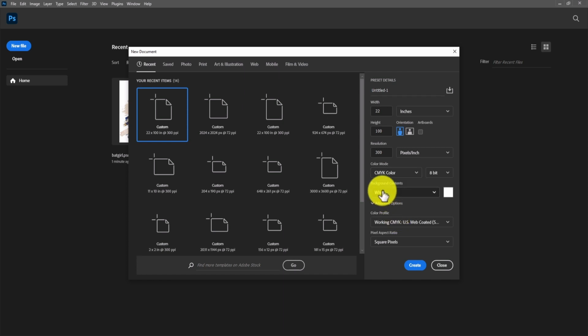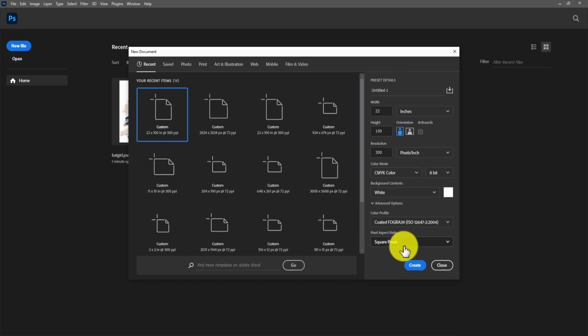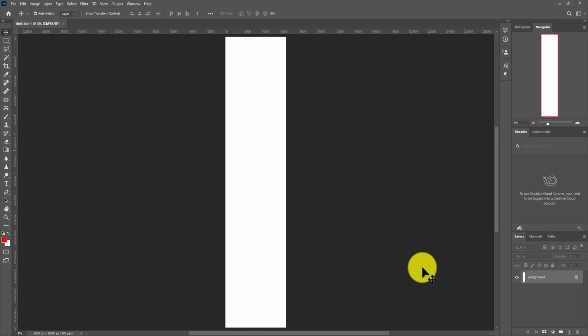We're going to use a white background. It's up to you. You can use transparent, but white is a little bit easier to see, given that it's not white font. But you can use transparent or white. With white, you just have to remember to delete that background layer before sending it over to get printed with the DTF printing method. And then for color profile, you'll want to change that to coated FOGRA 39. Then click create. And here is my blank canvas for the gang sheet.